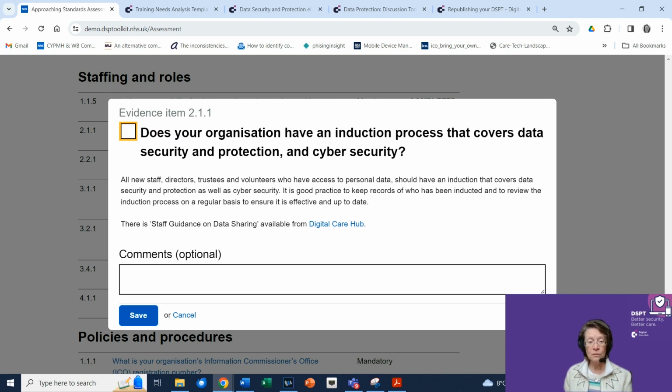So to complete this question, tick the box to say that you do have an induction process that does cover data security and protection and cyber security. And I'd suggest that you may use the comments box to say a bit more about what version people use, when it was last reviewed, or anything useful to know when you next review this question.